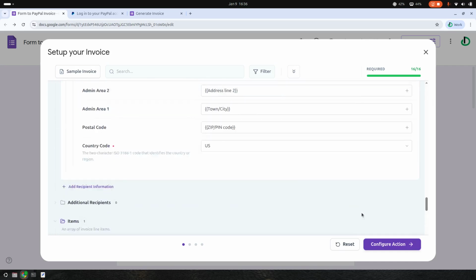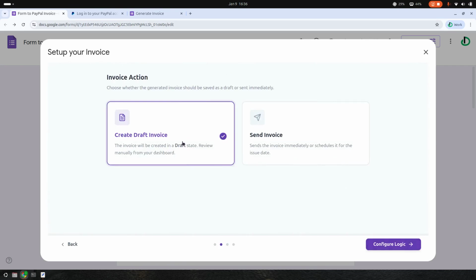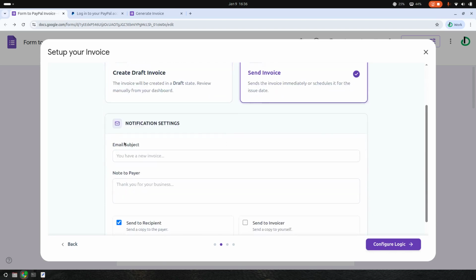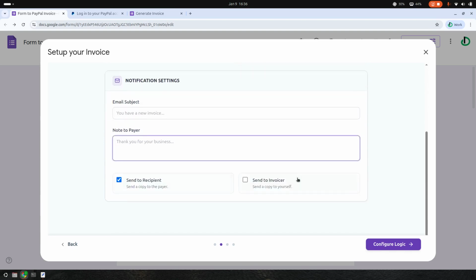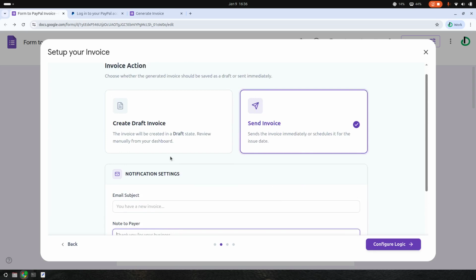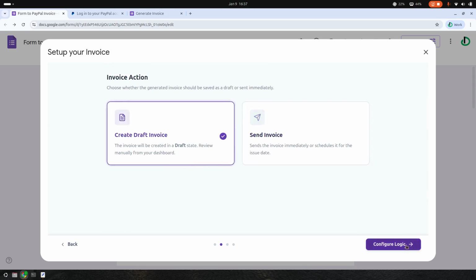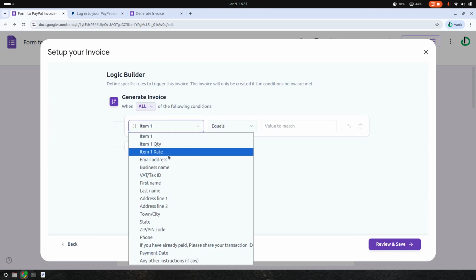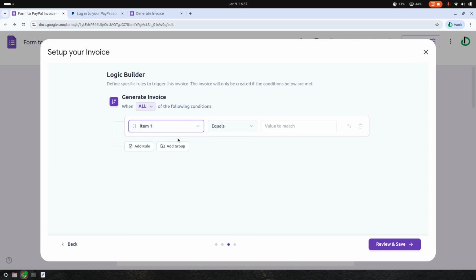For now, I go to Next, create a draft invoice. Draft invoices are created as drafts in your PayPal account. Send invoice actually sends the email, where you can choose the subject, note to the payer, send to recipient, as well as send to yourself. I choose create draft invoice. You can filter or logically check if item 1 is not empty.